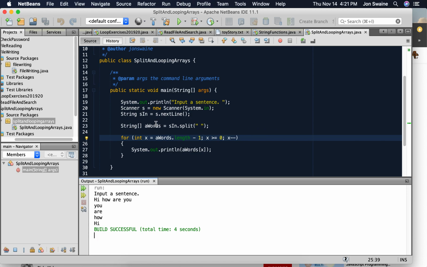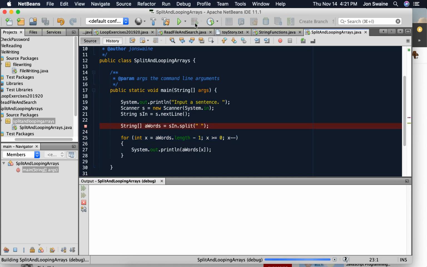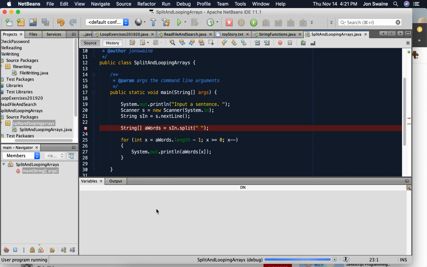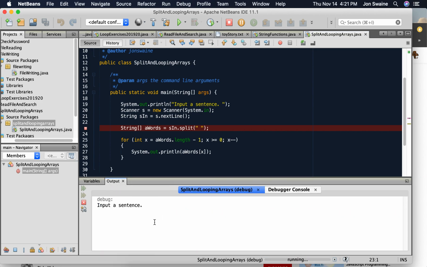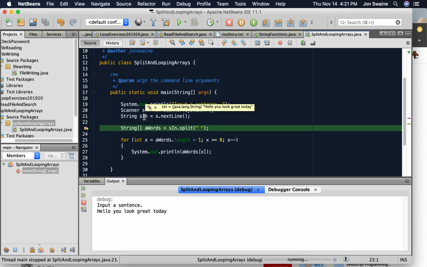So the split function, just to show you, because it's hard sometimes to understand with words, if I debug this instead and I put a breakpoint there, and now I have to go to, there we go. I gotta find where to put the sentence in. I type in, hello, you look great today, and I hit enter. You can see the string is hello, you look great today. Remember, a string is a string of characters. So it's just one big, long string of characters. It's characters in a row.